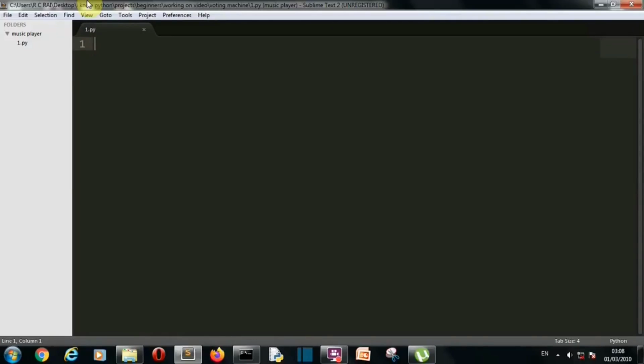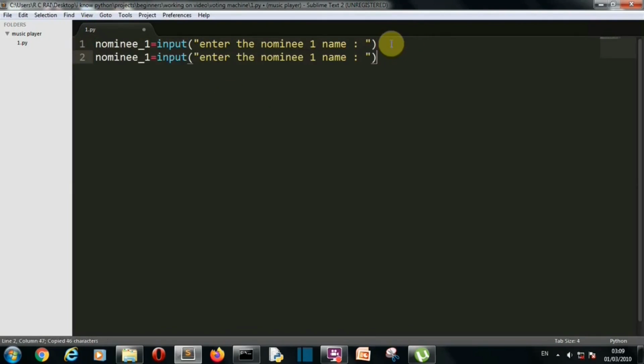Okay, so now we are into our editor. Our first task is to create two variables for our nominee 1 and nominee 2 names. So I'll add input here, enter the nominee 1 name. Then we'll do the same for nominee 2. I'll copy this and paste it here, just change the nominee name to nominee 2, and enter the nominee 2 name.